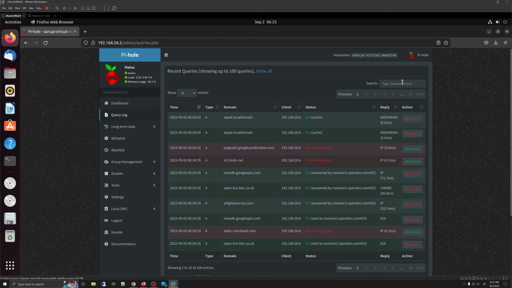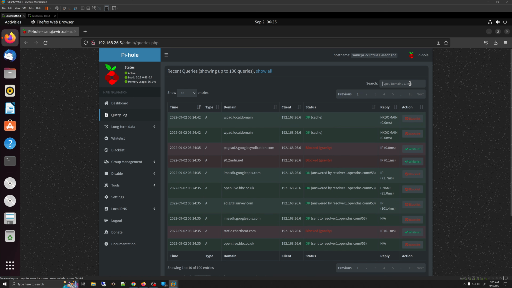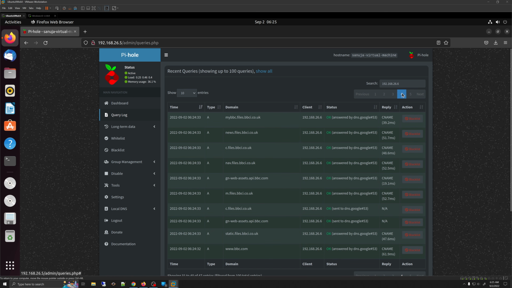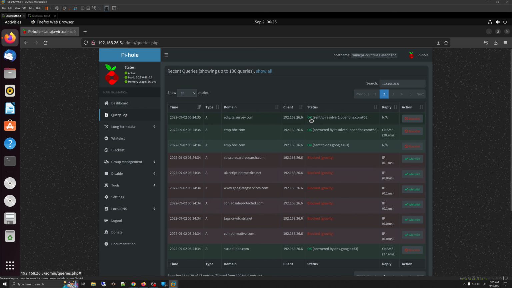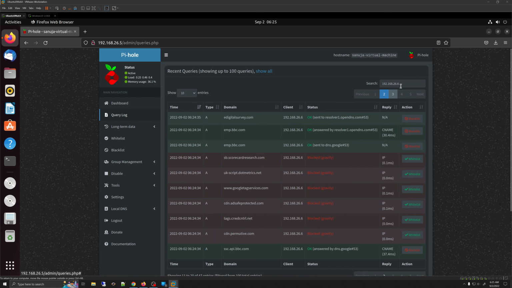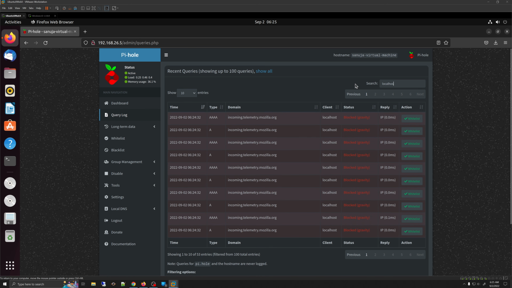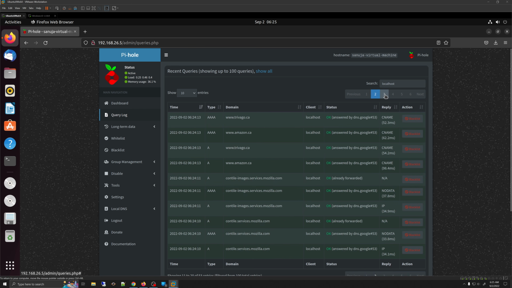If you go to the top right hand corner under search, you can search everything related to this client, for example. I can copy this client, so it's easy for me, and type it in here. Or I can just type 192.168.26.6 and press enter. That's going to select everything with that client IP address and show only that information. And you can do localhost as well. See, it's only going to show localhost stuff.